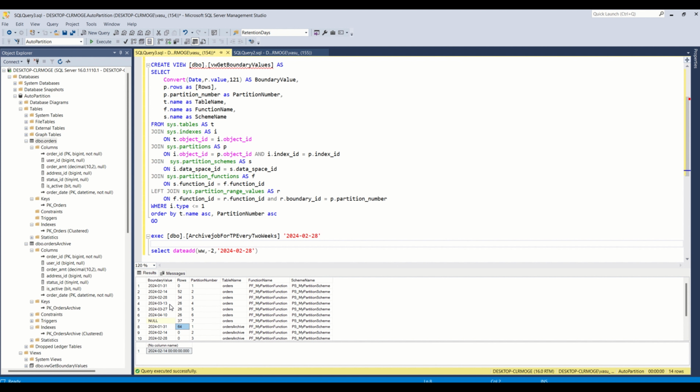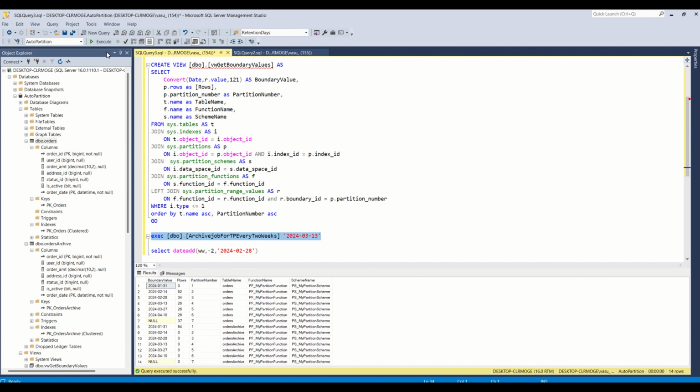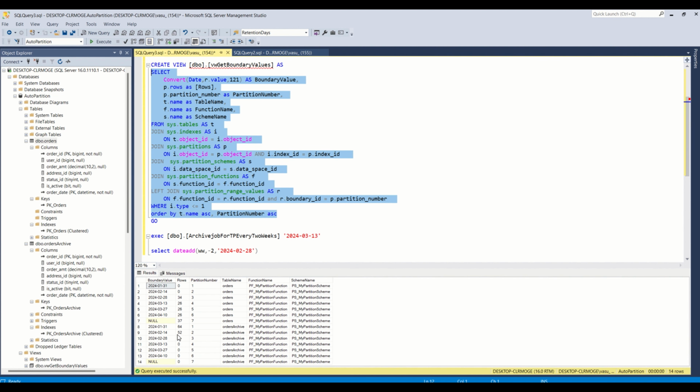Now let's try with 13. As per the logic, the 52 rows get moved into the archive table, which has 9 rows. Okay, so let's try this. Set get archived of 14.